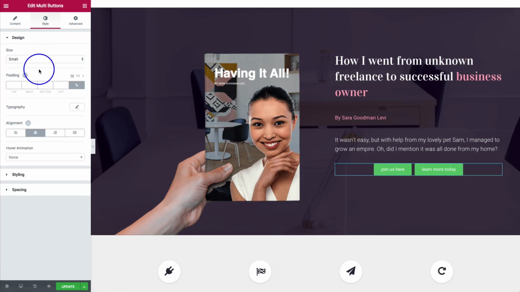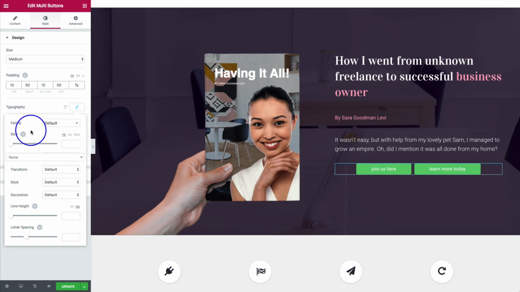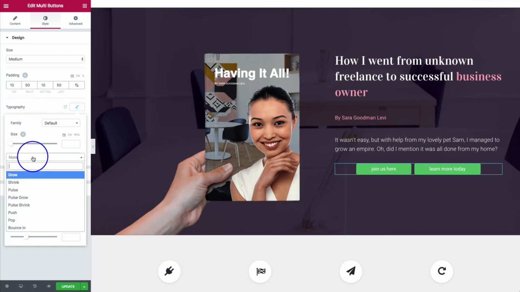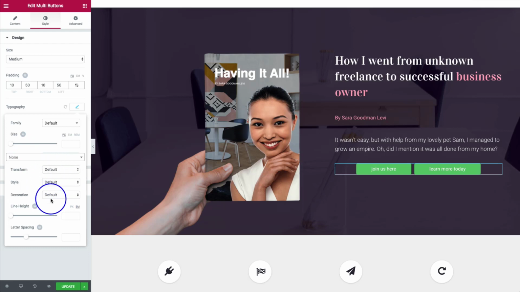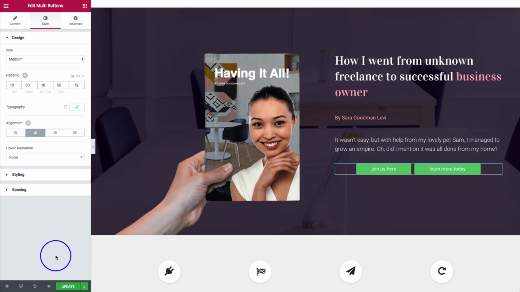Let's go to style. Under style, we have the design options. We can make it extra small through extra large buttons if we want to. Do a medium. We have the padding options. Like I said, this is going to be all globally affected, so we can change the padding on the buttons if we wish. Then we have the typography settings, so we can change the font family, the font size, some animations, as well as the transformation, decorations, things of that nature.